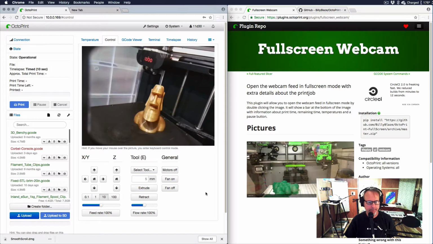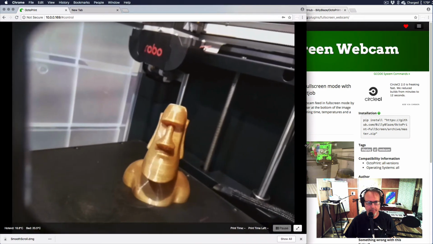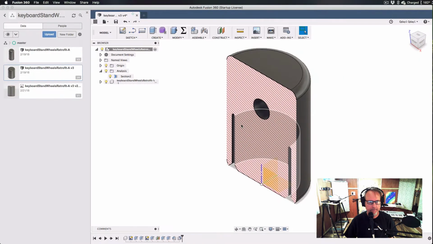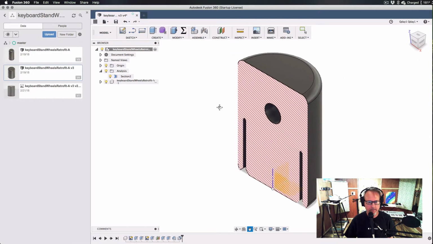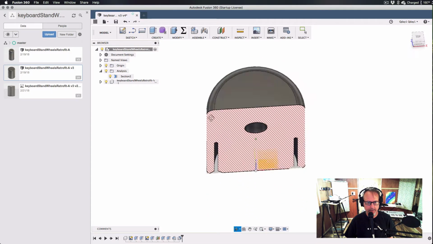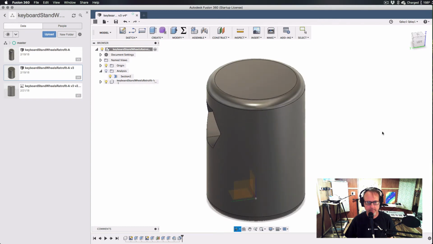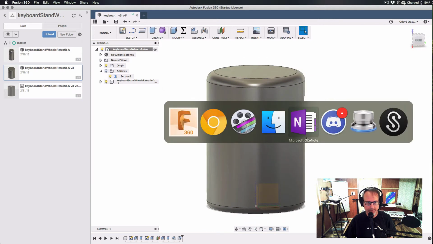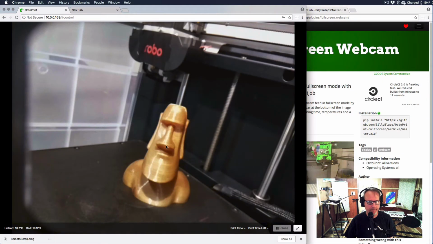So this is a very simple but very useful plugin, as it allows you to multitask while you're doing other things on your computer and doing some 3D prints at the same time. For example, I could double click and make this a little bit bigger, and I could flip over to Fusion 360 and do stuff over here. Oh, how's my print doing? Oh, doing fine. Oh, it's done. That kind of thing. So cool. There you go. That's basically how I use it.